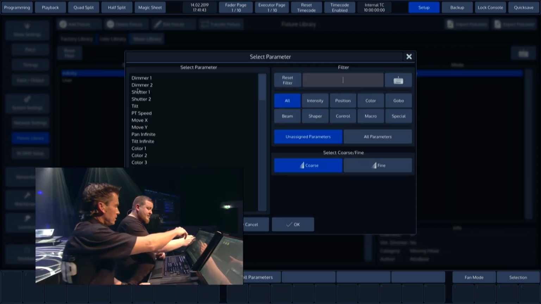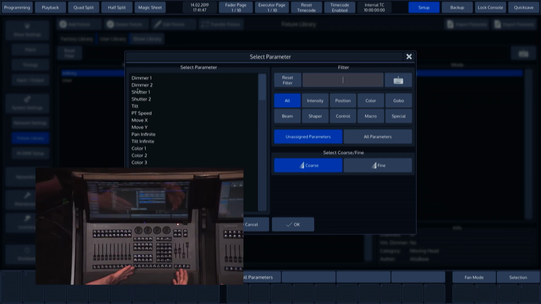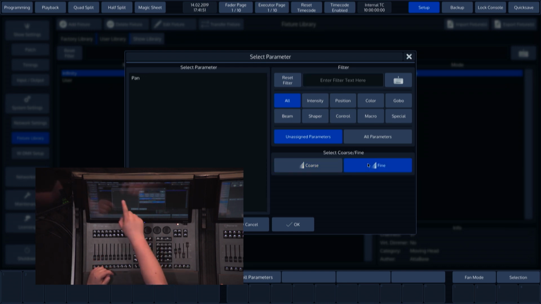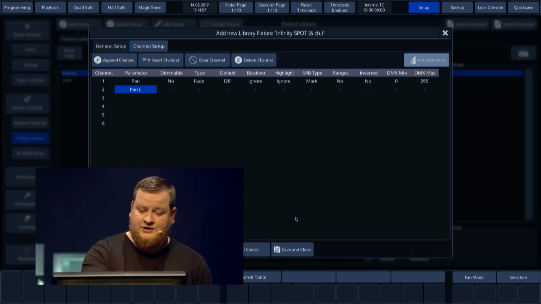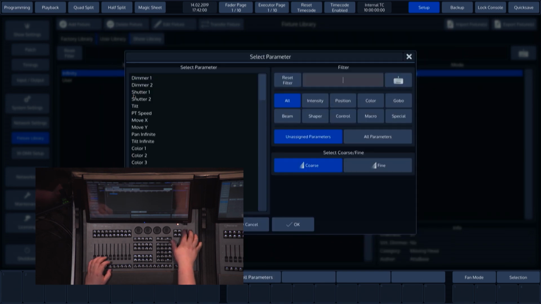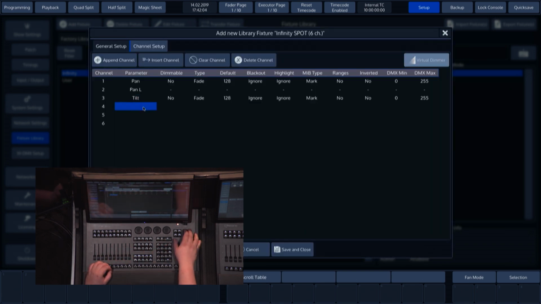Okay. And as you can see, the pan is not available anymore. Yes, because we already used the 8-bit pan channel. So let's go and hit the fine button, and now pan is again available for the 16-bit channel for the movement. So press OK. So now it's pan and pan fine. Let's do the same for tilt. Let's do the same for tilt fine.